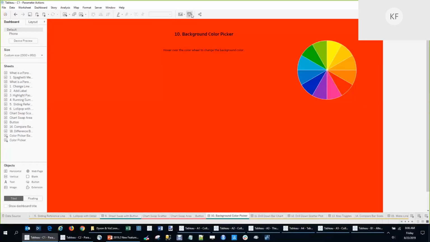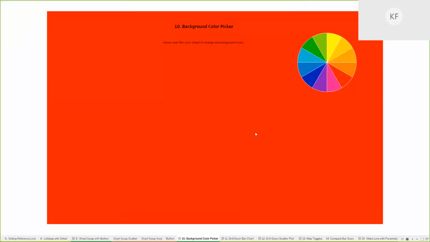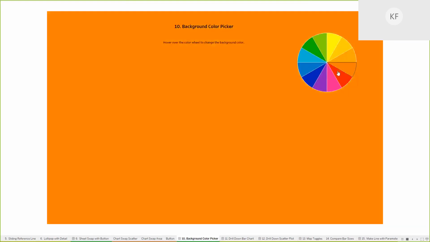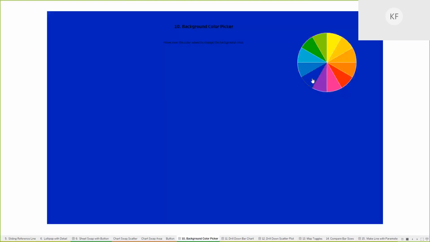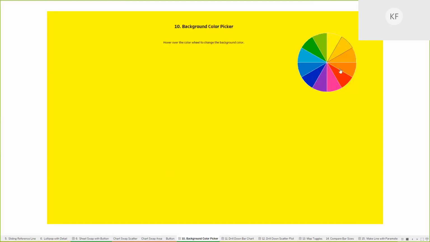I use that same general technique to do a background color picker. So Pradeep, I know, is on the line. I actually use Pradeep's background color changing technique that he wrote on Rajiv Pandey's website. But I amped it up with some parameter actions to give you the ability to pick any color you wanted. And this is just me hovering over, generally, a pie chart.